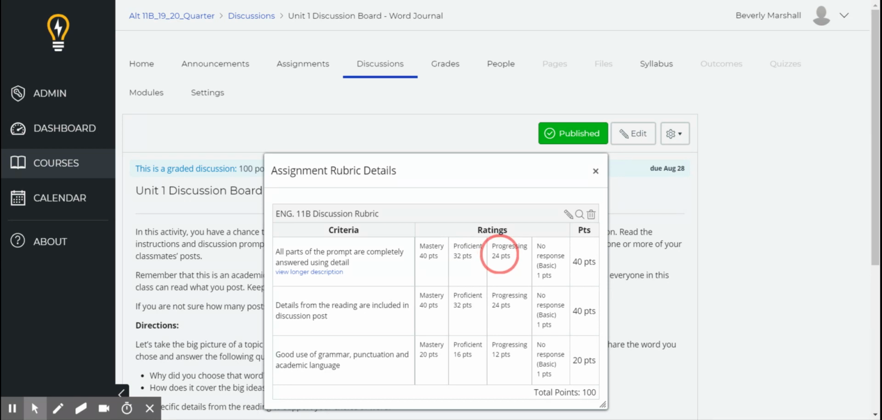Progressing means you're kind of getting the idea, but you're just not quite there. You're working on it. And obviously basic is no response. You're not putting in any effort. And notice all parts of the prompt being completely answered, that's your 40 out of 100 points. Details from the reading, that's another 40 points of 100. So that's 80 out of 100 points right there. Okay, and then obviously the grammar, academic language, good punctuation. That's how you get your 100 points. Every discussion's worth 100 points.